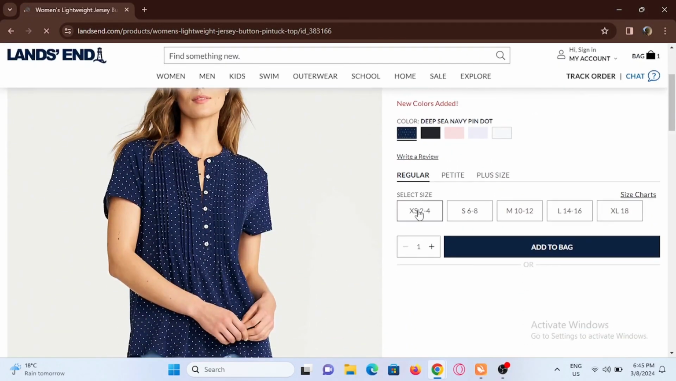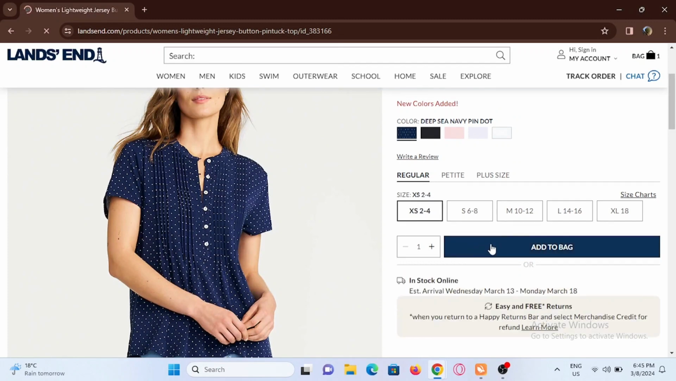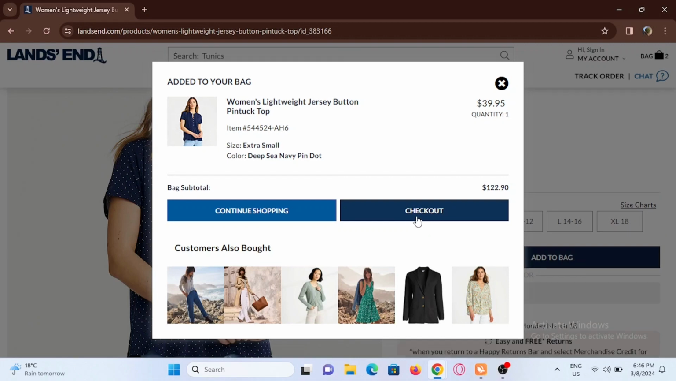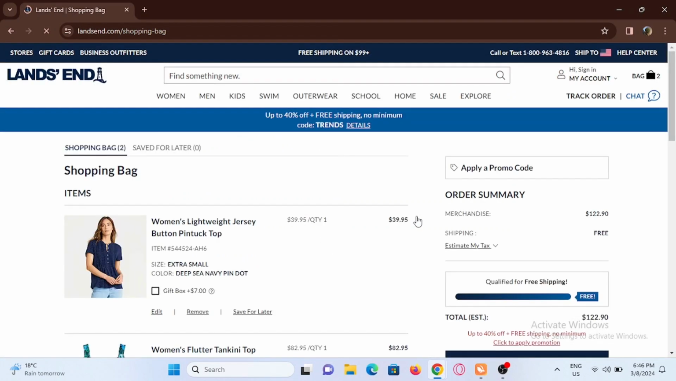Here I have selected a gorgeous dress. Make sure to select a size and colors, then tap on Add to Bag. Next is to tap on Check Out or Continue Shopping if you want to add more items.